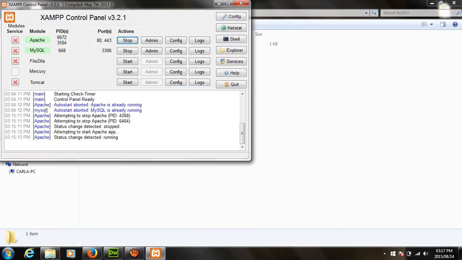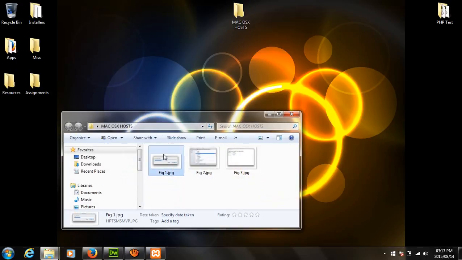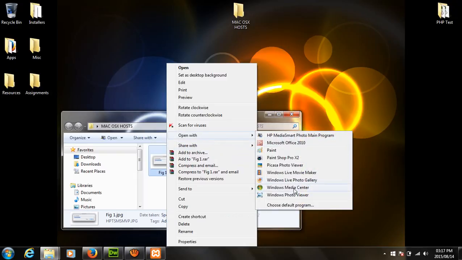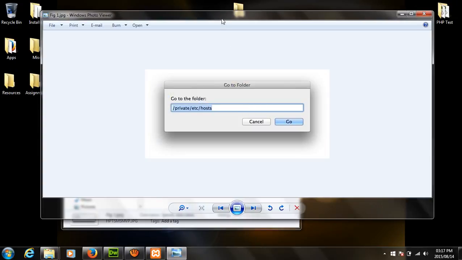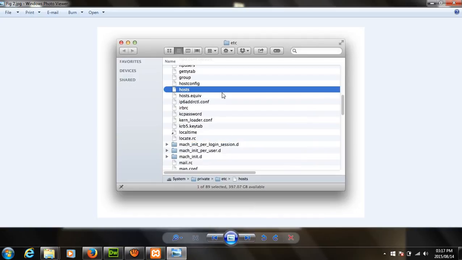If you're running a Mac and you want to edit your hosts file, you'll do the following. You'll open up your file finder. Apologies, this isn't a machine that I'm used to working with, so sometimes it opens up strange programs as the default. What you'll do is you'll open up your file finder, and in your file finder you'll say go to the folder private etc hosts. That will bring this up with the hosts file highlighted.